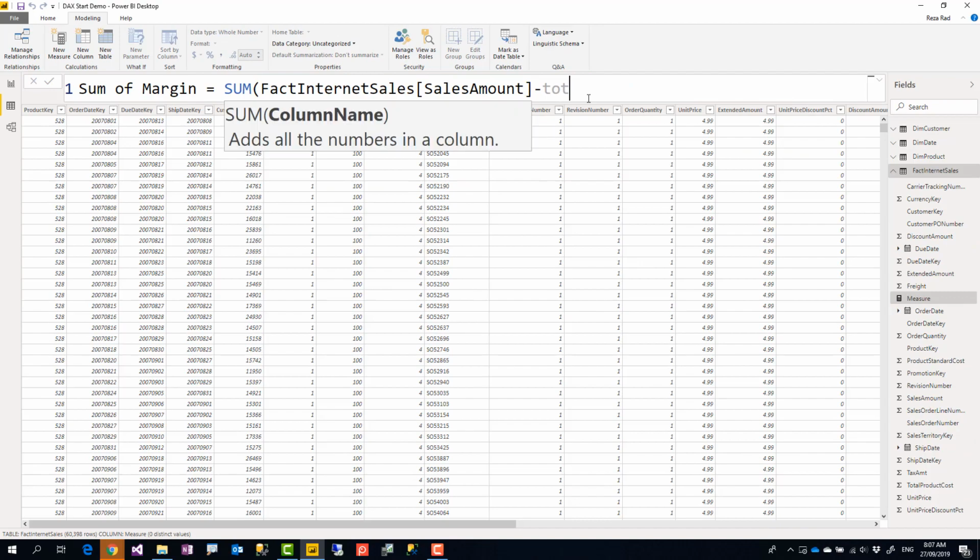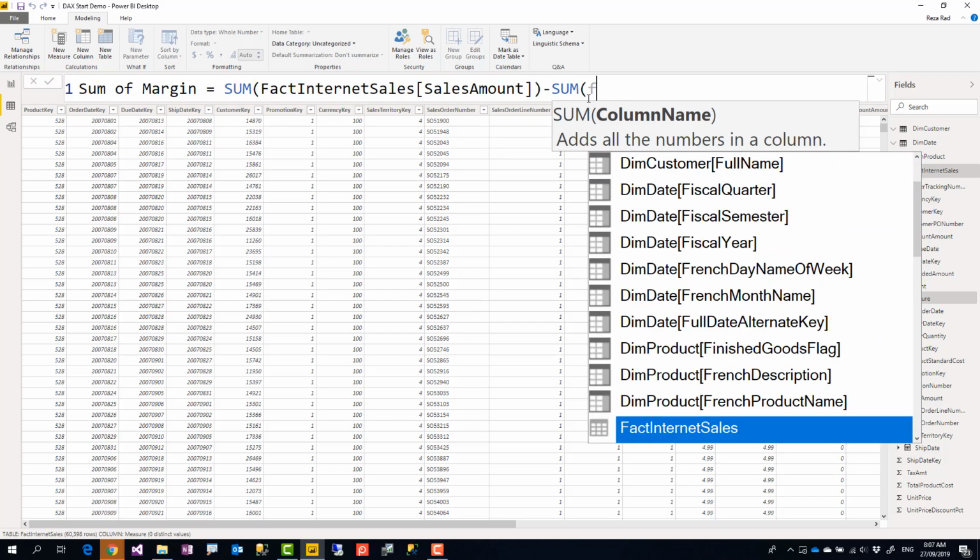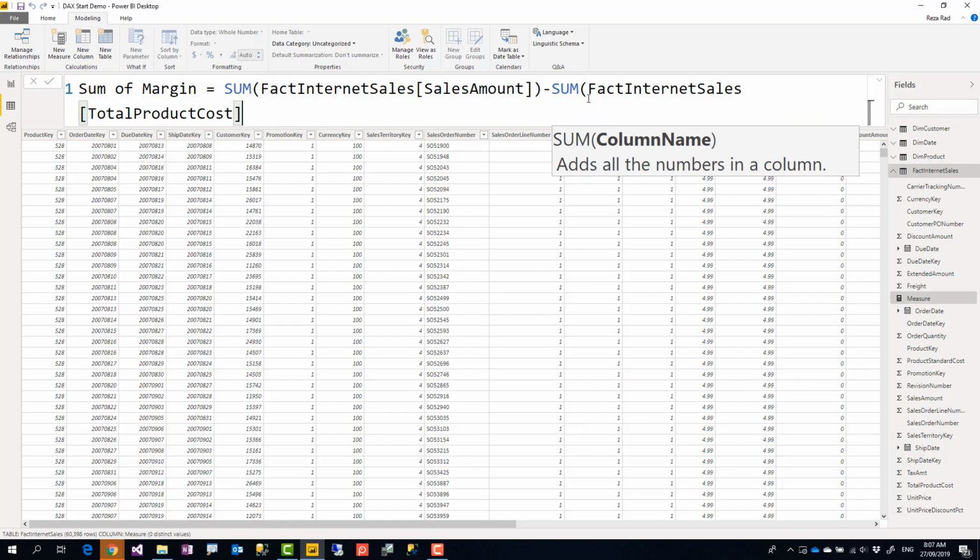So if you want to do that with SUM, this is the way you would do it: SUM of this minus SUM of FactInternetSales, sorry, SUM of TotalProductCost. And it would work perfectly fine. There is no problem with that. But now imagine this is a much longer expression, like sales minus cost divided by unit price multiplied by quantity. If the whole value is greater than quantity multiplied by unit price divided by the total cost, then do this, do that. And if you put a SUM at the beginning of every one of those, that would make it a much longer expression.